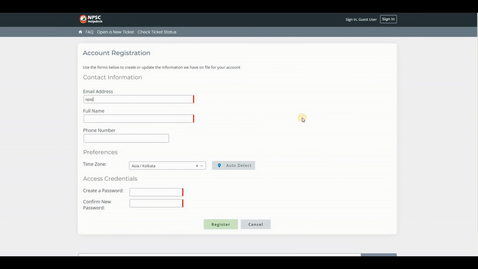Enter your email ID. Enter your full name. Enter your phone number. Enter your password. Finally, click on Register.